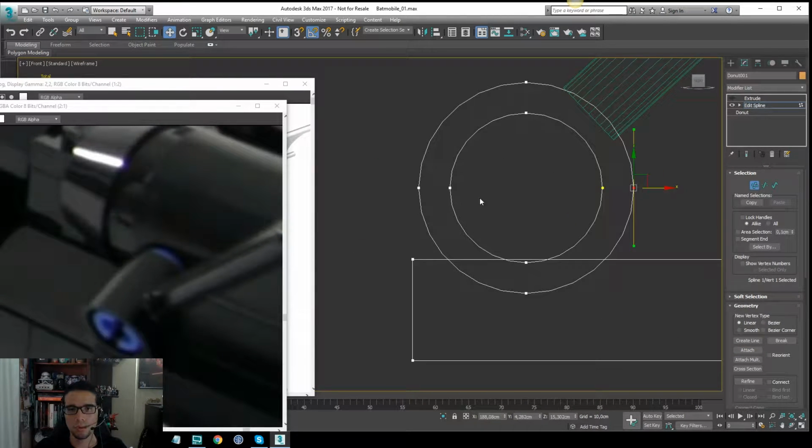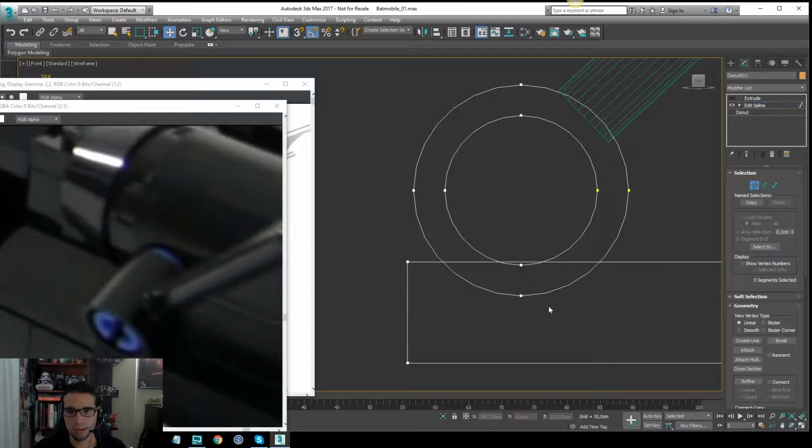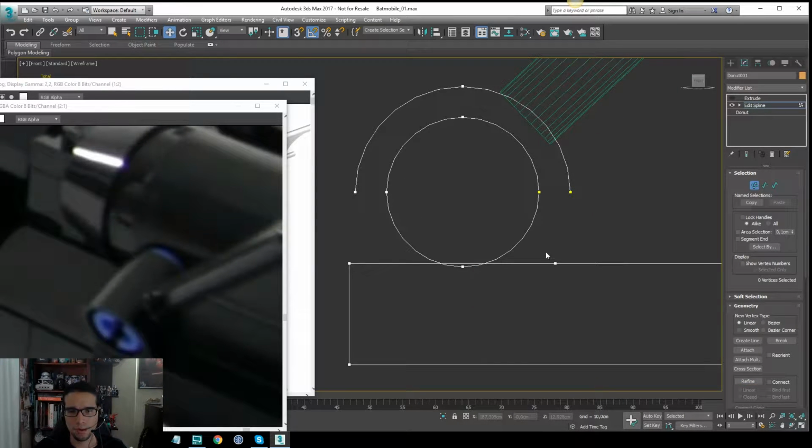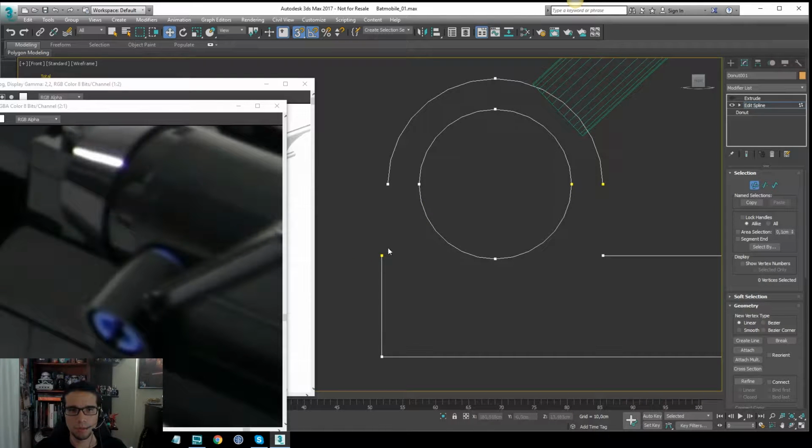I am going to link all these lines, so I will delete those ones. I will refine here, delete this segment, and I will move using the snap to keep this particular position.